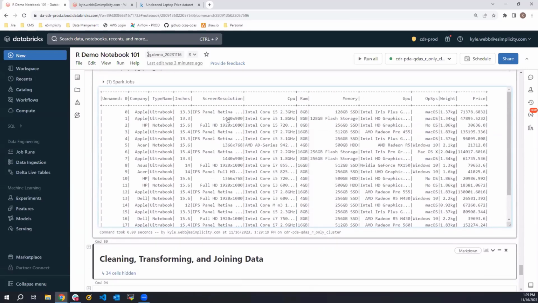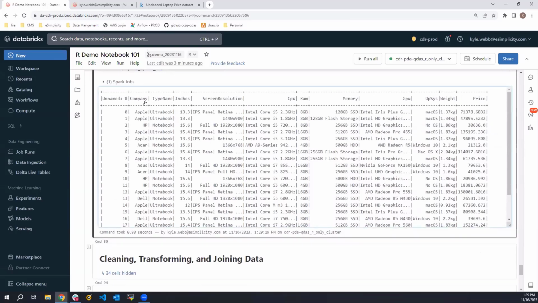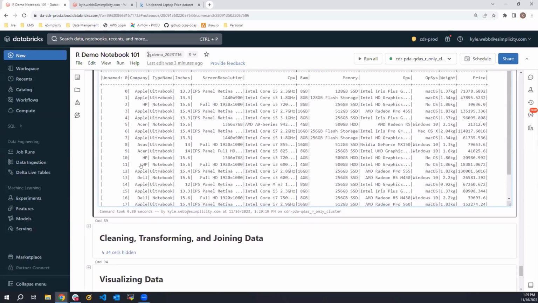So as you can see, there's quite a few columns here. A company of the laptop that was made, the type name, the inches, I guess that's the width of the screen, resolution, all this stuff. And it's bringing in the unnamed column here, which are the row names.